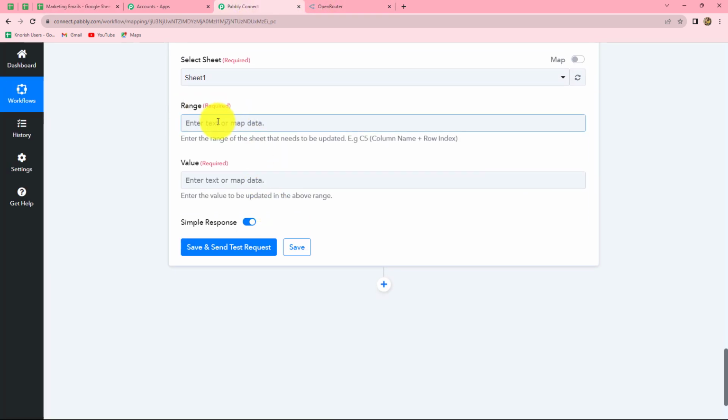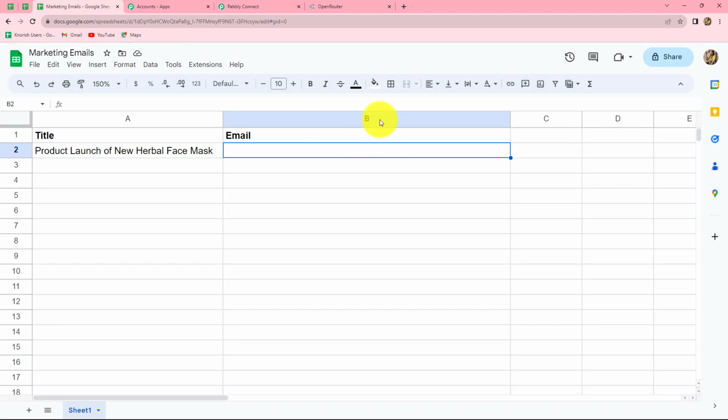Now it is asking us for the range. Here we have to provide the range in which we want the value to be updated in this particular format, that is, column name plus row index. So in which column and cell we want to update the value. Here my column name is B, as I want that whenever a new email is generated by using OpenRouter for the title which I will add in this spreadsheet, the generated email should be added in front of that same title in column B. Okay.